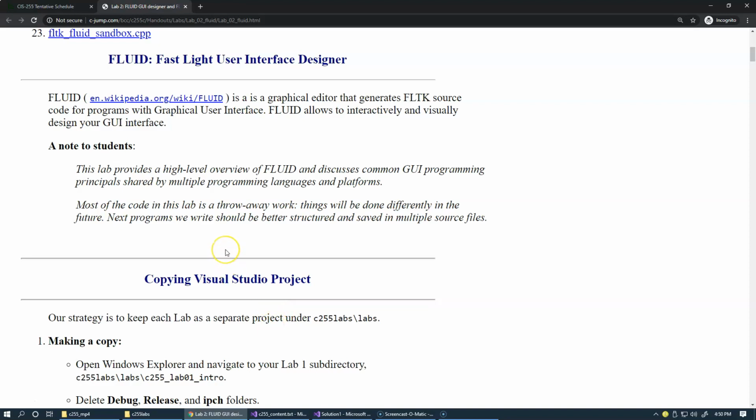Just a quick note that some of the techniques that we're going to be using in this laboratory are not something that we're going to maintain in our future projects. This is more like a trial and error process of using different facilities. It does demonstrate various types of graphical user interface programming techniques and principles, but most of this lab is just throwaway work. We'll be doing things differently in the future, and so the next program that we write should be better structured than what we're going to do today.